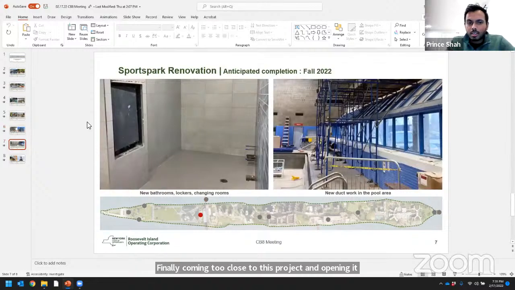Right. The next is the sports park renovation. The sports park renovation is ongoing. This is again another very exciting and major project for us. Currently, as you'll see in the photos, we're finishing up some finishes in bathrooms, locker rooms, changing rooms. We have a lot of other major work to do in the project. So the current anticipated completion date is actually fall of this year. So again, adding to the list of things that will open, anticipating at least opening by the end of this year.